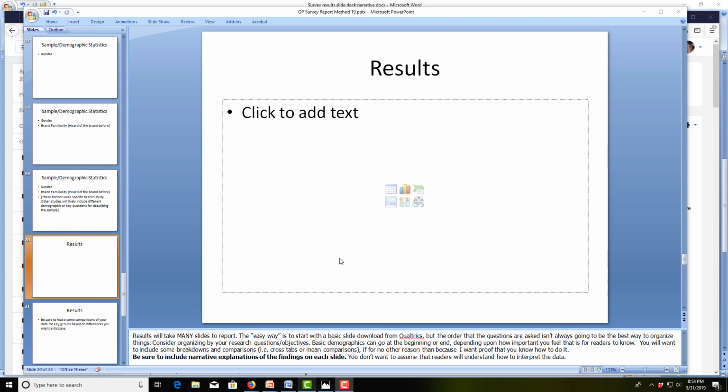Many reports will just include charts and tables, but it is better to include some narrative that can help the reader interpret the data. Again, we will look at some example slides.